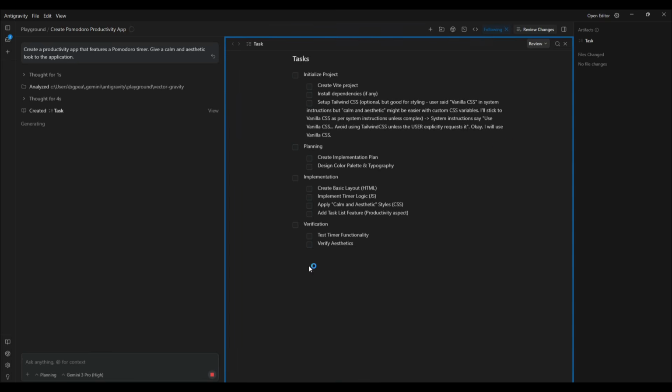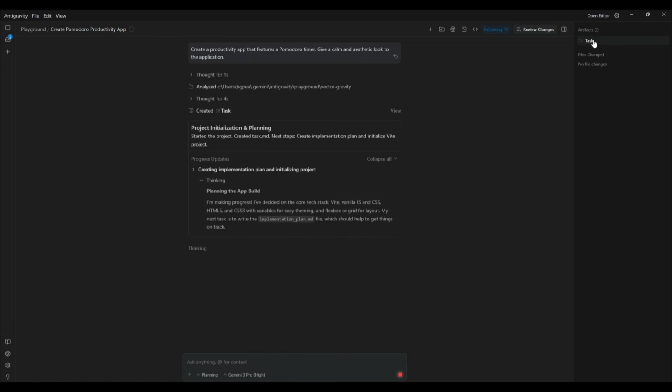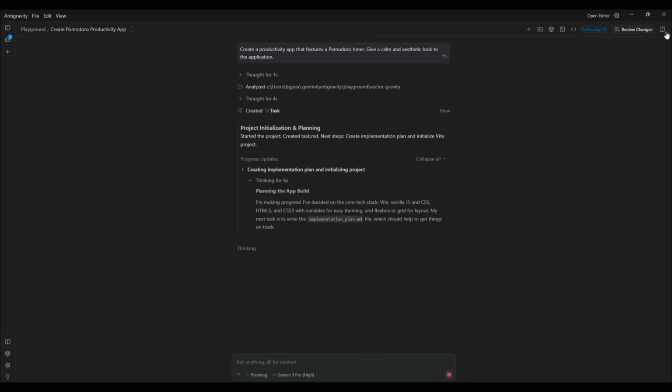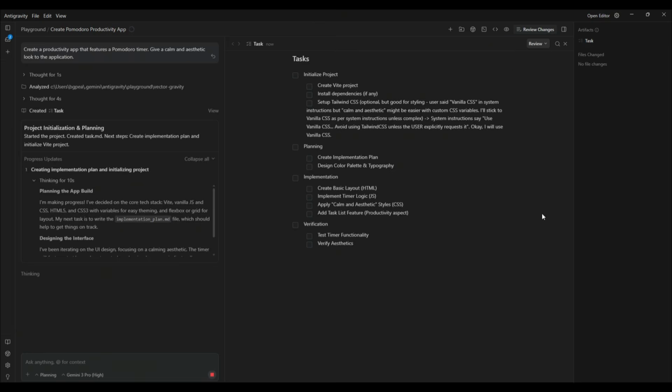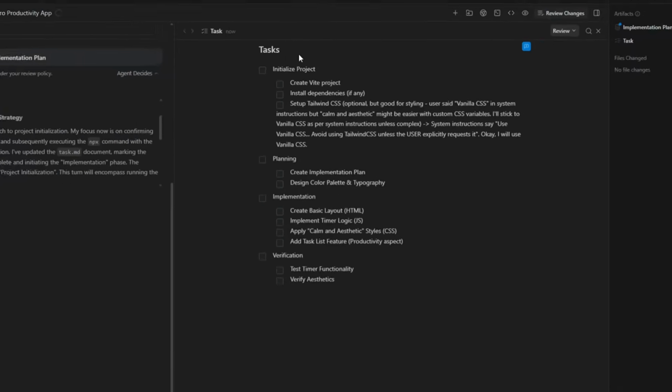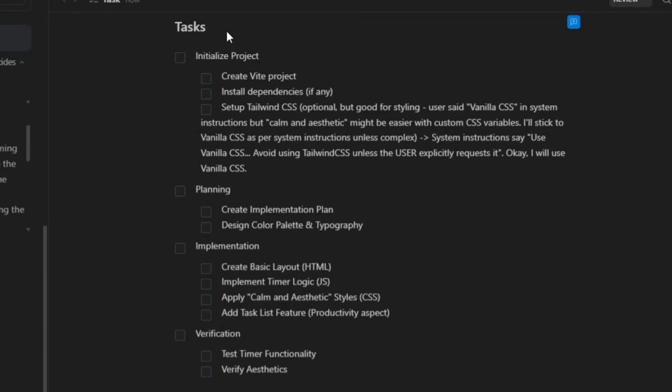We can see it's now creating the task list. So again, on the right-hand side, we can see artifacts. If you can't find that, again, it's this icon here to toggle the panel. If we click that, it will close it. If we click it again, it will open it up. If we click on the task artifact, we can see here that it is outlining all of the tasks that it needs to complete to implement the project.